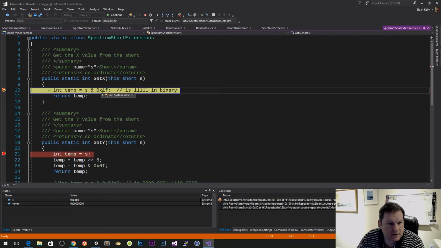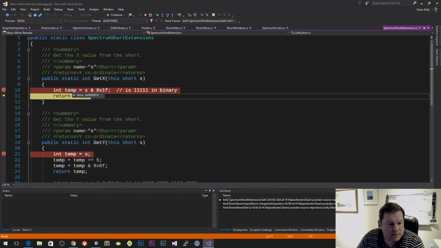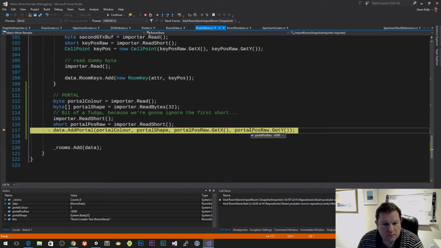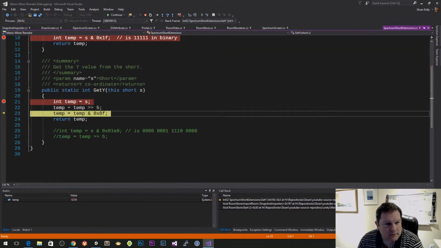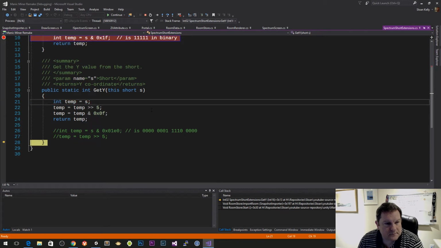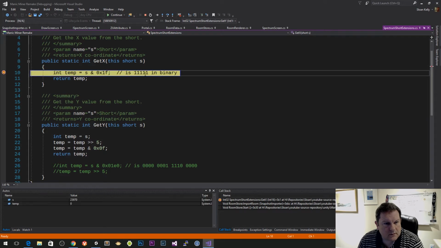Okay, so F10. So that temp becomes 16, which is 22. So our X value becomes 22, which does not seem right to me, because it should be 30, it should be like 28. But I think the Y looks okay. The Y looks like it's the right position. So temp is 13. So that looks okay.